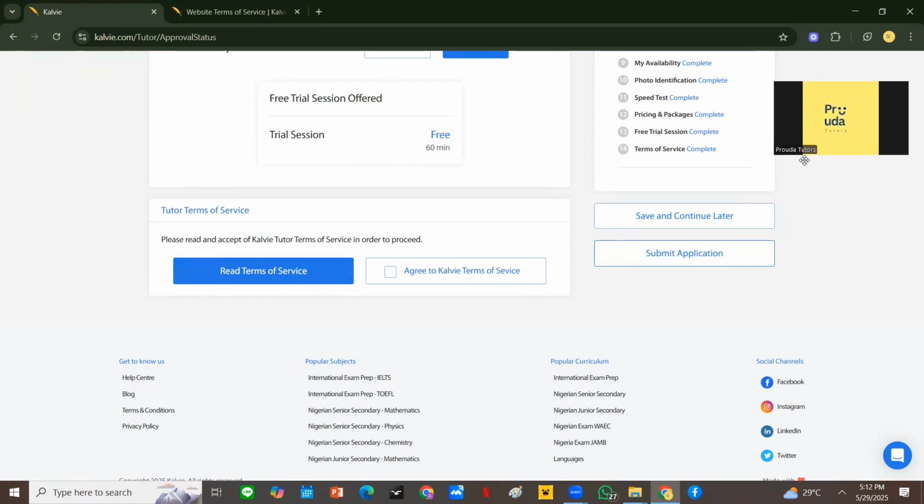So basically, this is how you can get started on Kalvie. Trust me, I know someone that has made quite an amount of money on this platform, and she's doing good. So please, if you can do it, by all means, register on this platform and start making your money.